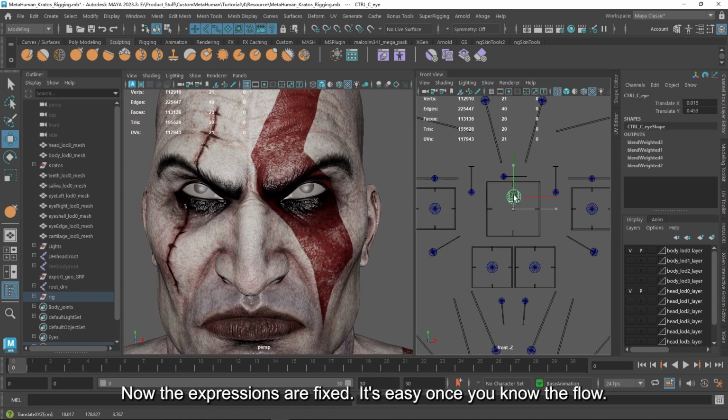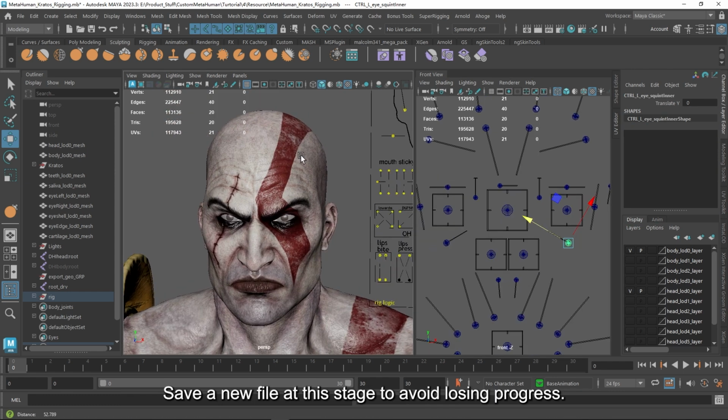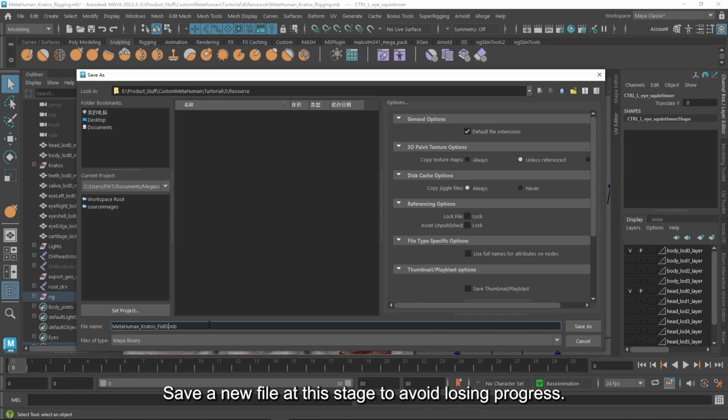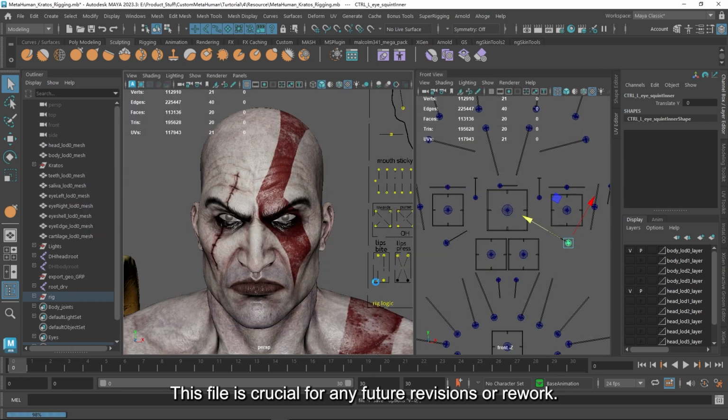Now the expressions are fixed, it's easy once you know the flow. Save a new file at this stage to avoid losing progress. This file is crucial for any future revisions or rework.